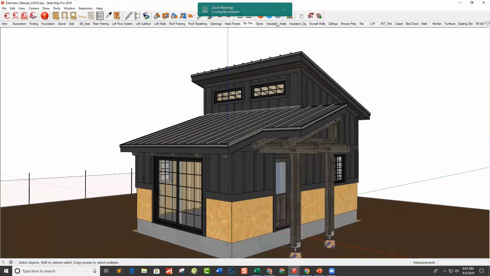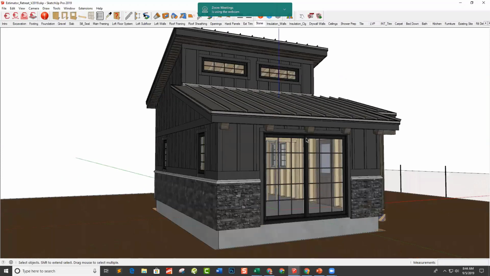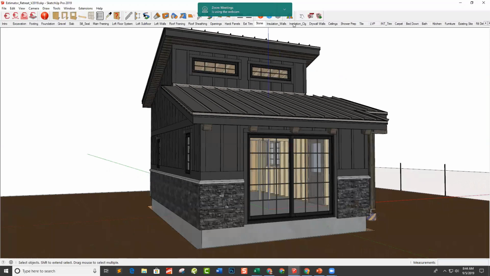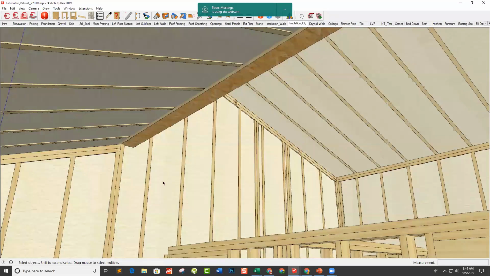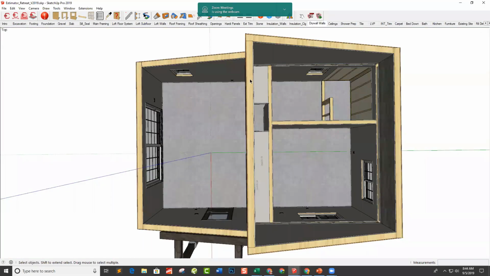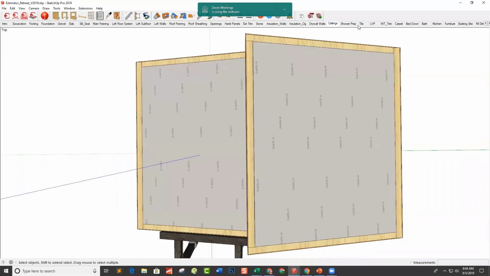Stone veneer that we put on the outside. There's insulation. Insulation you can see in the ceiling. This is a foam insulation, and all I did was create a plane inside of SketchUp and texture it to look like foam. And then that foam material is how I'm getting my takeoffs, and I'll show you the materials when we get into that. I have drywall on my walls. I have my drywall ceilings.